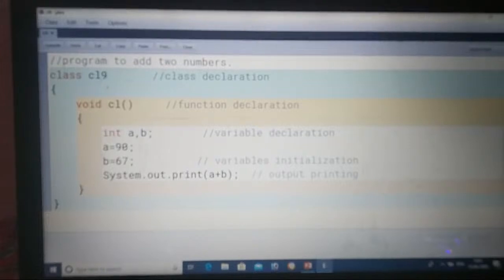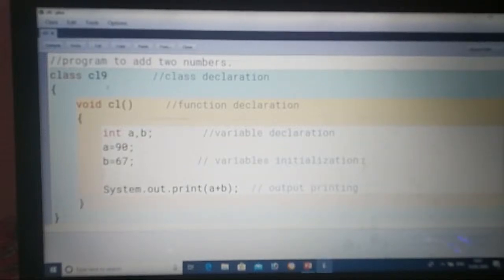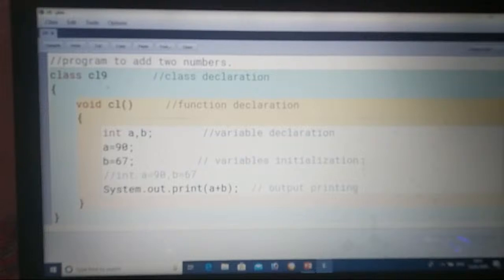Got it? So this way we will write the correct statement in our program. Next, this statement can be written in another way. I told you, instead of writing separately, you can write this way also: integer A equal to 90, comma B equal to 67. This is another method that you can use in a program. It is also correct.